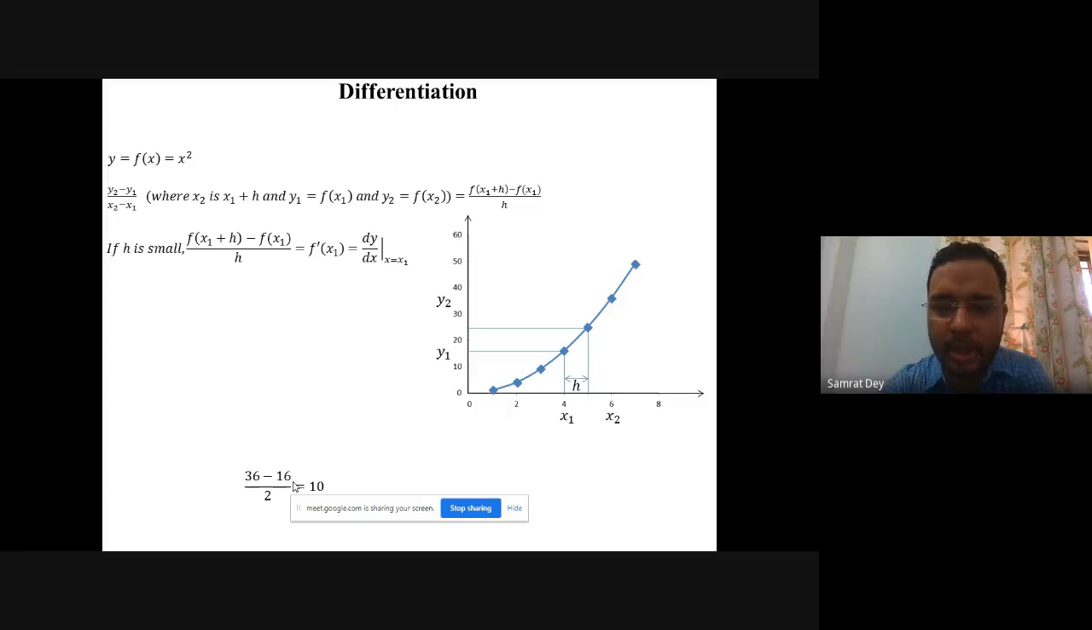So maybe I can take the value of h to be equal to 1. That means x2 will be 5 and x1 will be 4. 5 minus 4 is 1. So in that case, 4 squared is 16 and 5 squared is 25. So 25 minus 16, that is the value of dy, which is equal to 9, divided by dx. Now the change in x is 1, even smaller than 2. So the differentiation, you may think it is equal to 9.